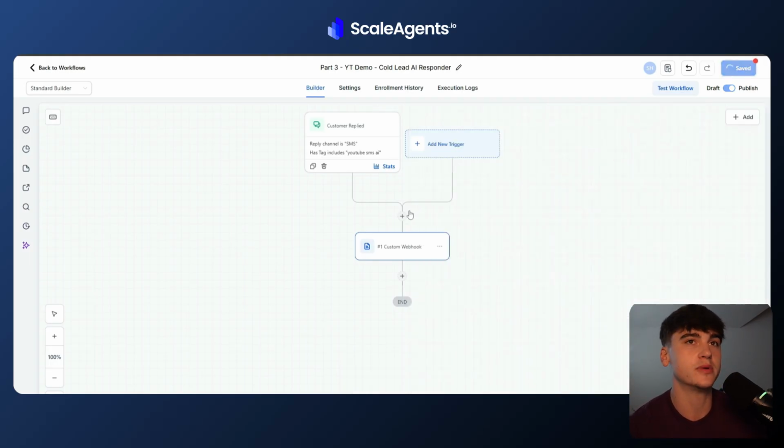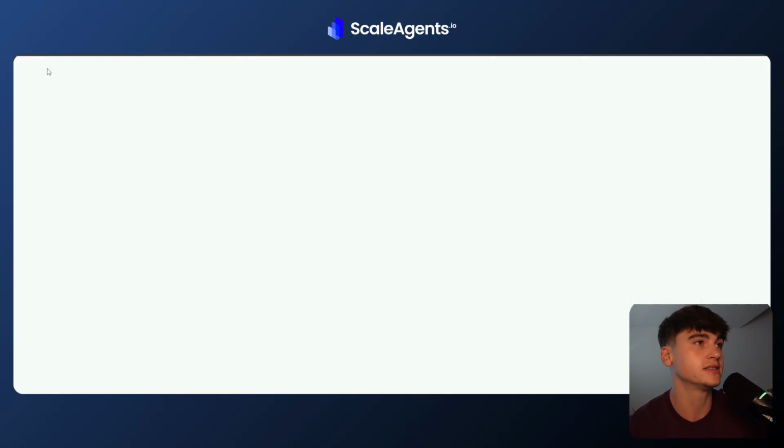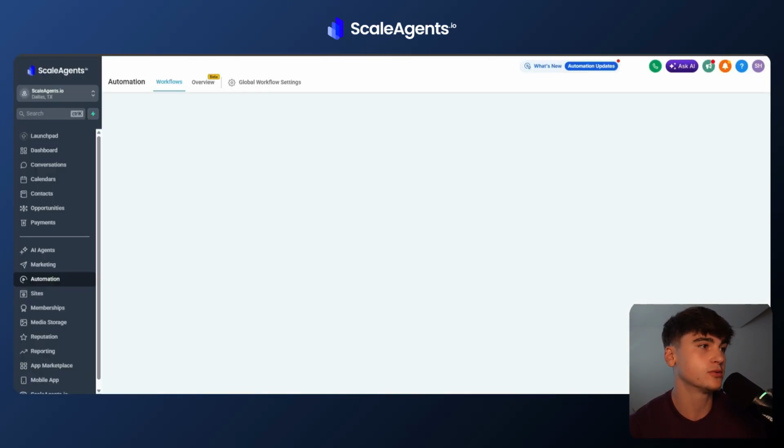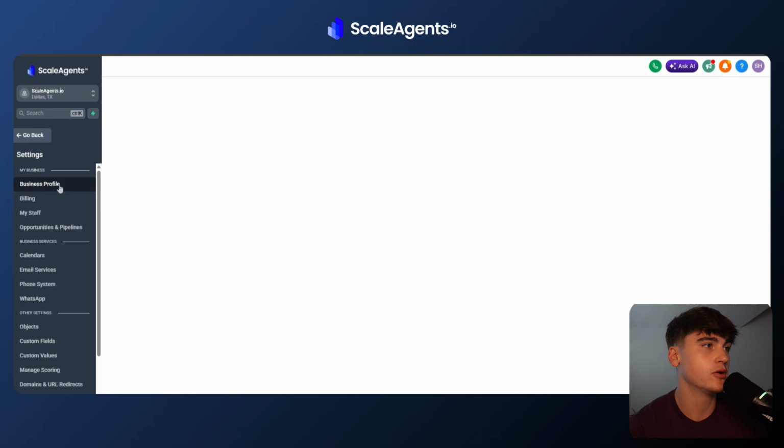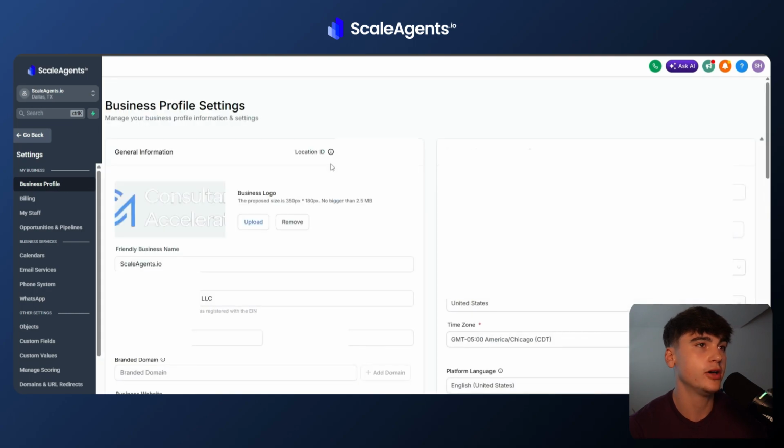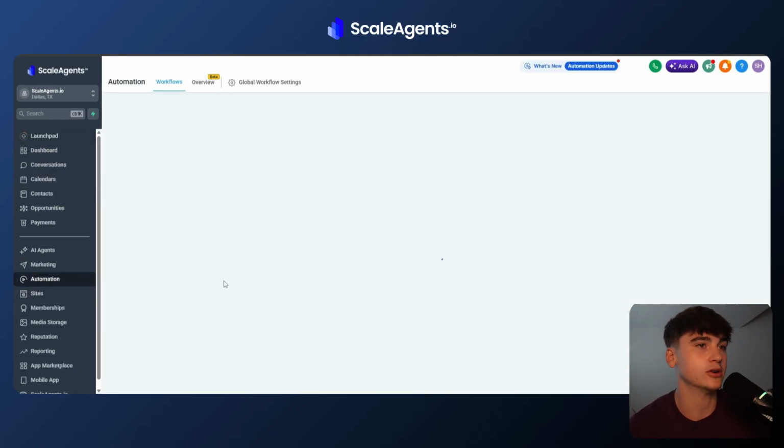One thing we have to do is pull that location ID real quick, guys. So what we're going to do is go to Settings, Business Profile, and within your business profile, your location ID should be right here. Okay, so once you've copied that location ID, we'll go back over to our section for repliers and automation flows.